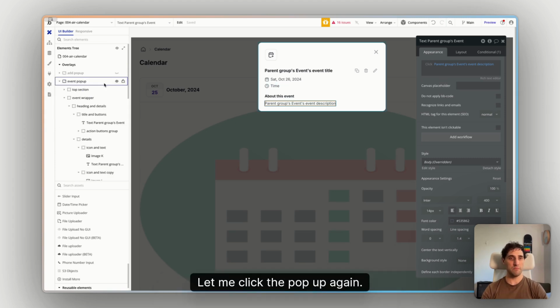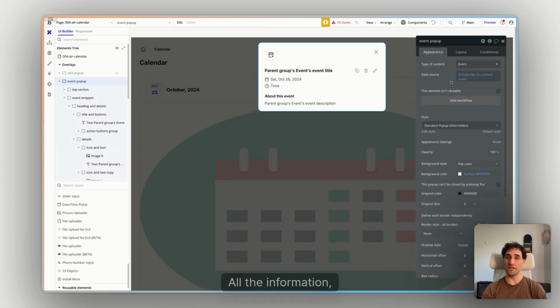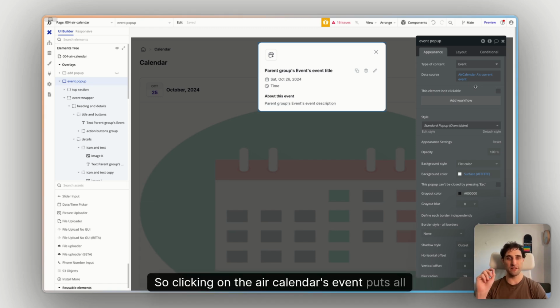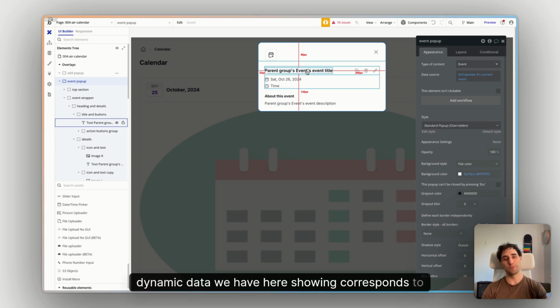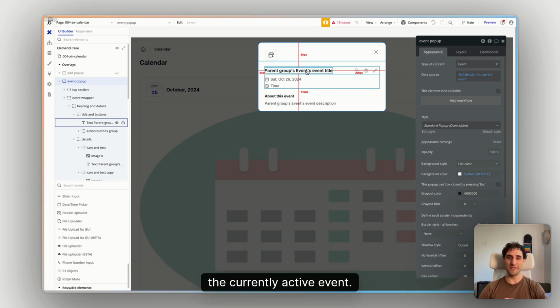Let me click the pop-up again. All the information, the data source being the current event from the Air Calendar. So clicking on the Air Calendar's event puts all the data into this pop-up, and then all the corresponding dynamic data we have here showing corresponds to the currently active event.